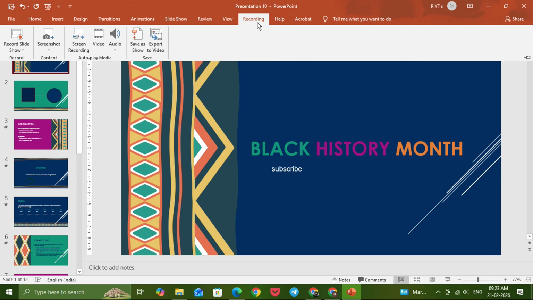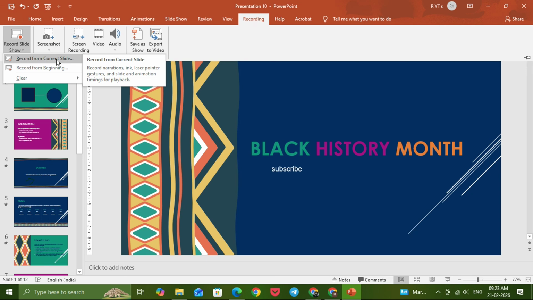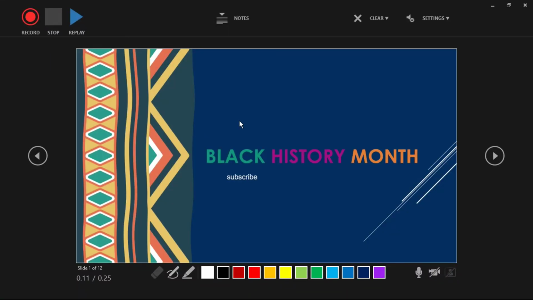Now click on Record Slideshow. As soon as you do that, the Presenter View recording window will open. This is where everything happens. You'll see your current slide in the center, your upcoming slide preview, recording controls, and tools for annotations.